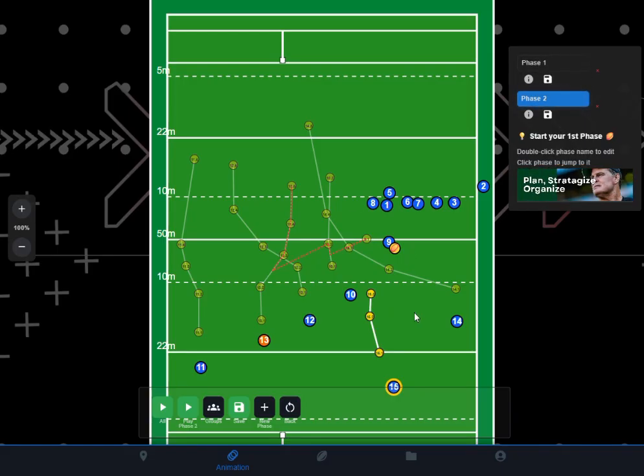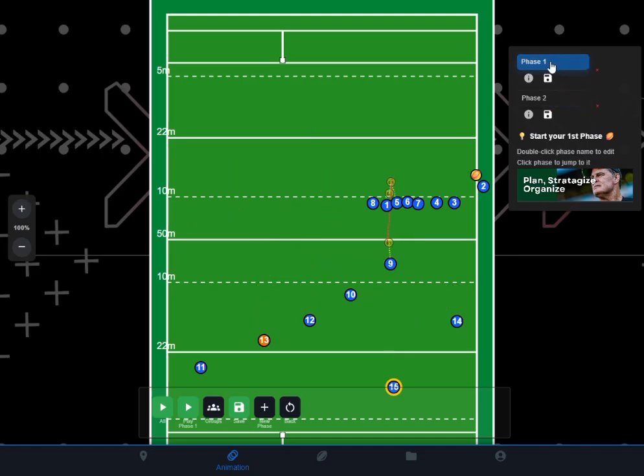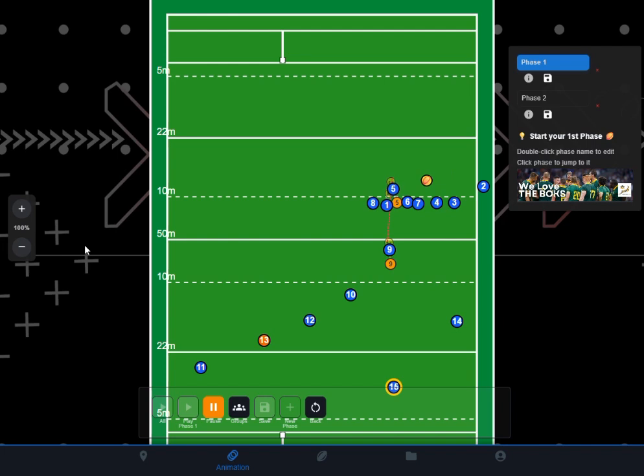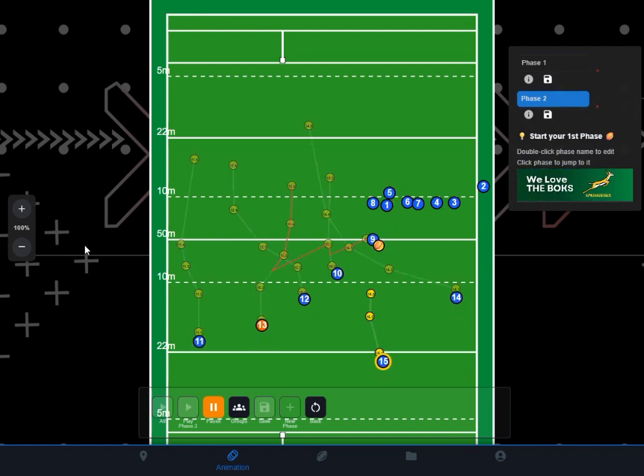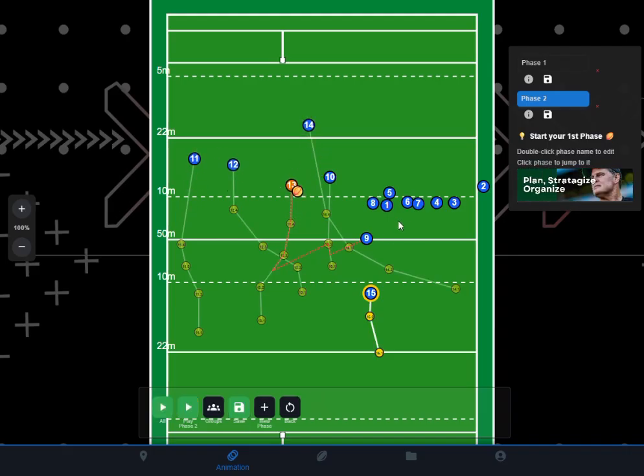Phase 1, phase 2, both of them are saved. You can go back to phase 1 by clicking on phase 1 on the menu and saying play all. Let's look at what we've created. Drops down, keys it to 9. 9 takes the ball, hands off to 10. Passes down, 13's coming up cross, 13 took the ball up. And there we go. Now you set your first animation. That is how the handoff function works with the ball passing.